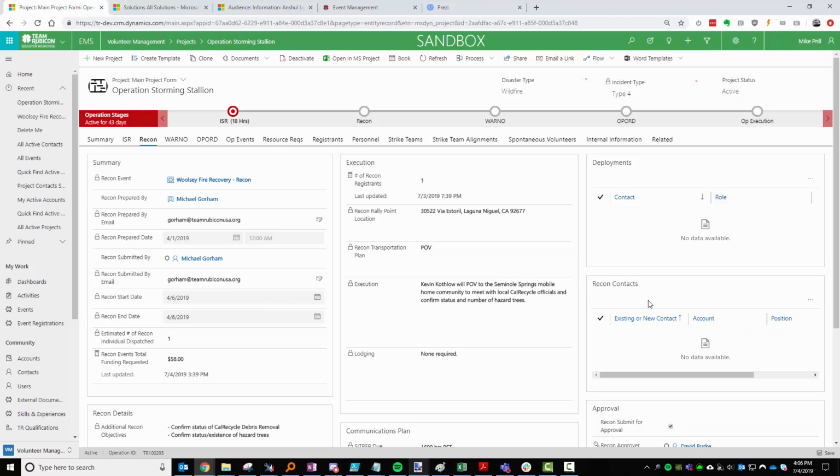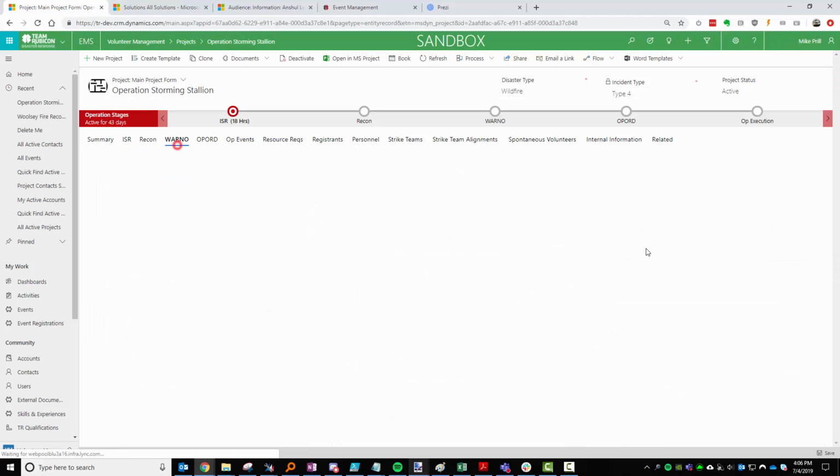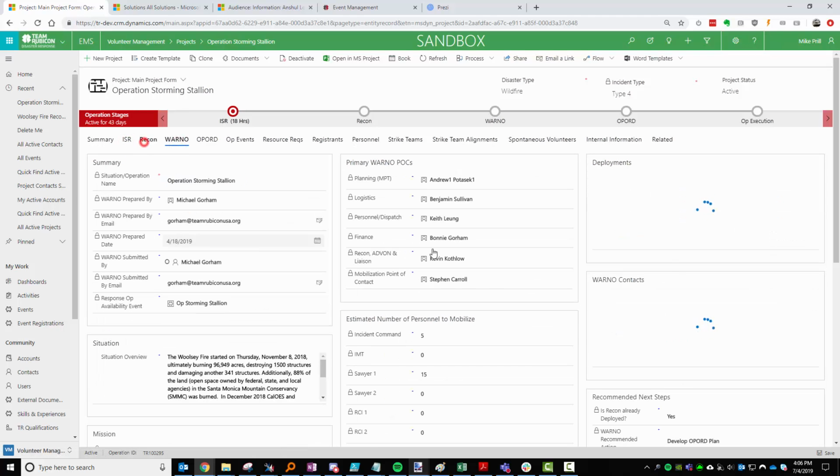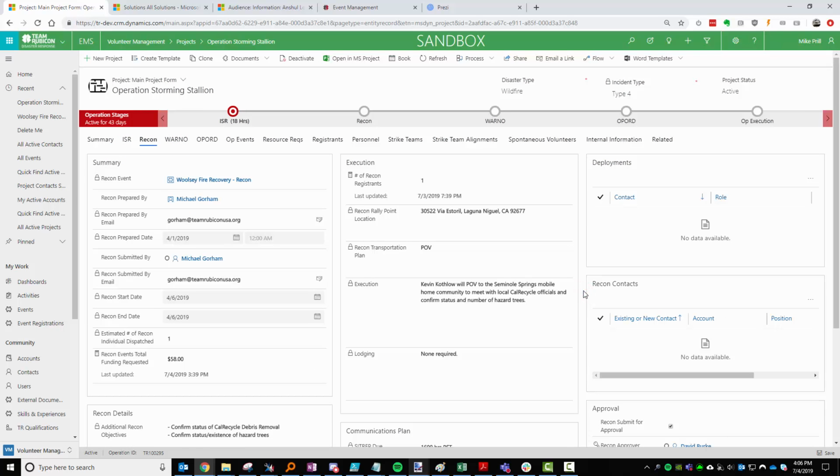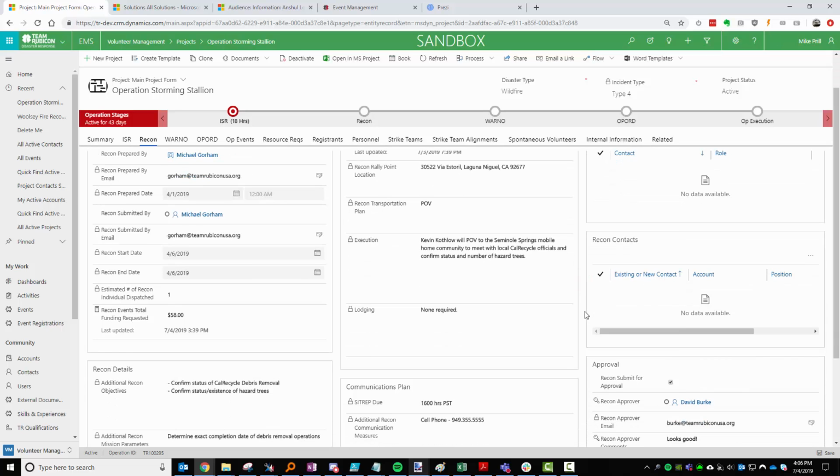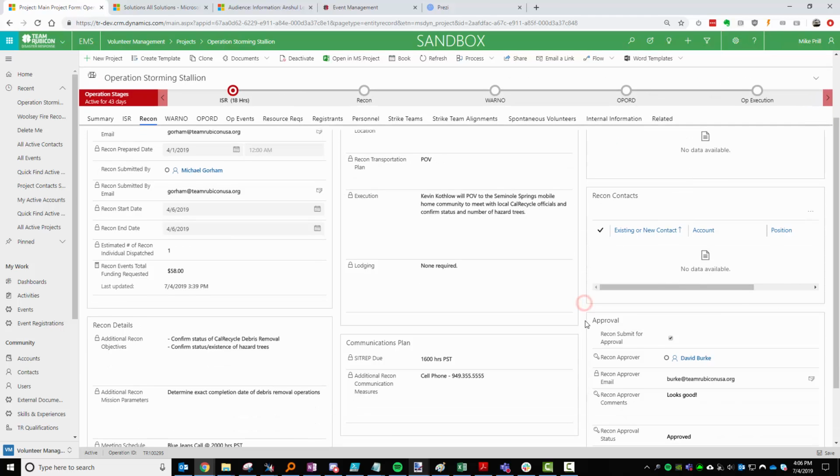The Recon contact area is the same idea as the ISR contacts and the Warno contacts, which is essentially someone who might not be affiliated with Team Rubicon, but we're trying to track that we are working with specific people in different stages of the project or operation. And so if you're working with somebody specifically for the Recon, you would add them here as well. And there's a separate video to talk about how to add these project contacts.